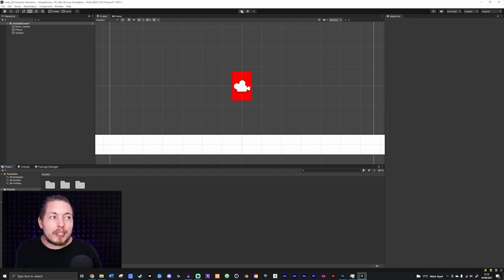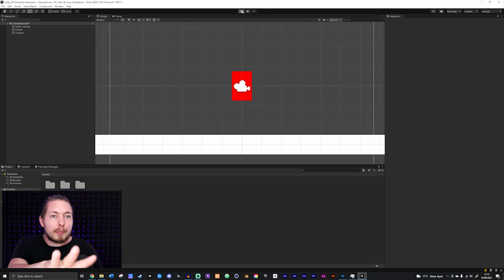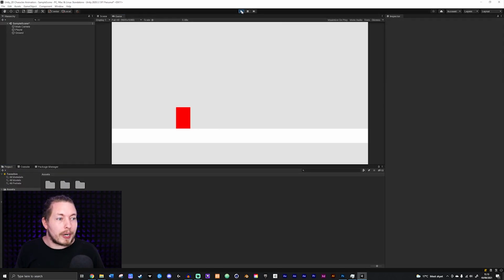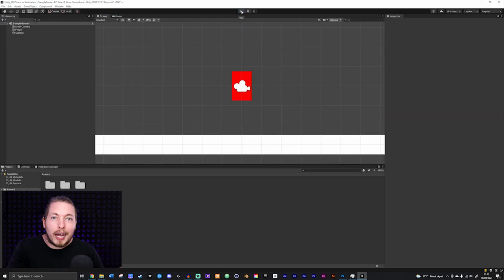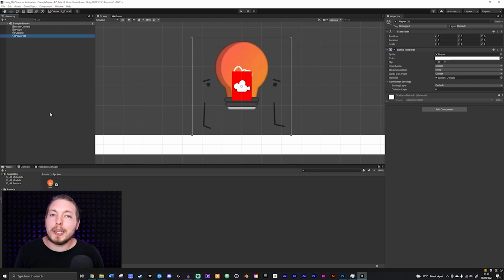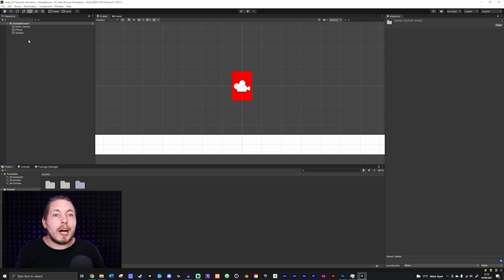Now, if you follow my series here, you will already have a player character where we have this little square that can move around and jump and do all this fancy stuff. But you don't have to have this. If you want to have just a completely new player character, just go into the sprite and drag it into your scene and call it something like player, and then you will be able to follow along just fine.